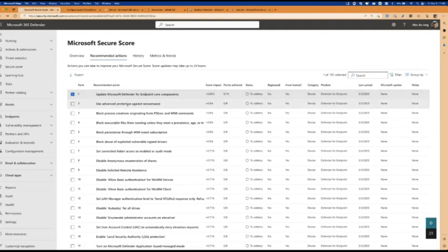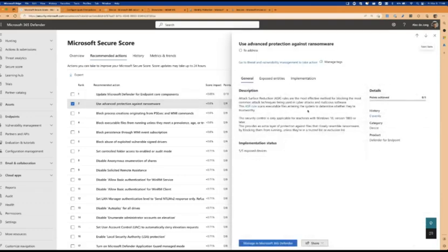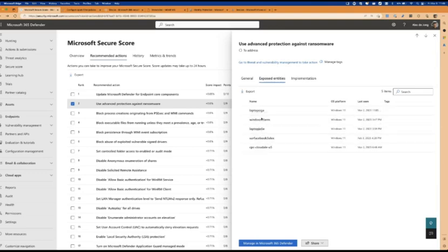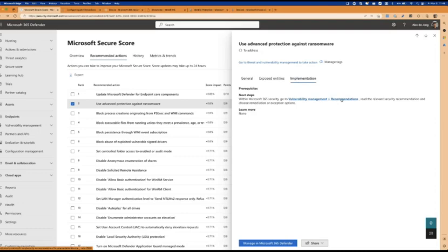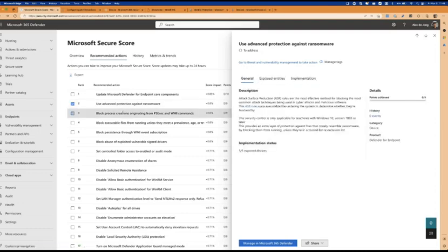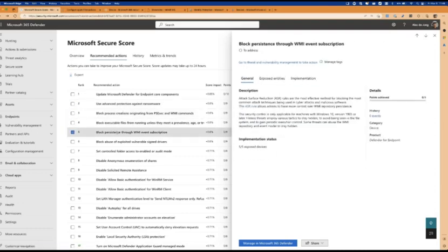Then the next step we're going to take: use advanced protection against ransomware. Here we have to set up a certain policy. What computer is going to benefit from this? So yeah, I guess 5 exposed devices is a good reason to get it fixed. And here we see, okay, go to this location, implement that policy in Intune, for example, then take the next one and the next one and the next one, just like that. Obviously, this is going to take some time.